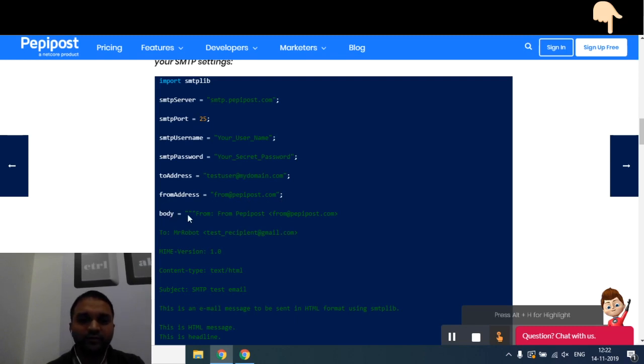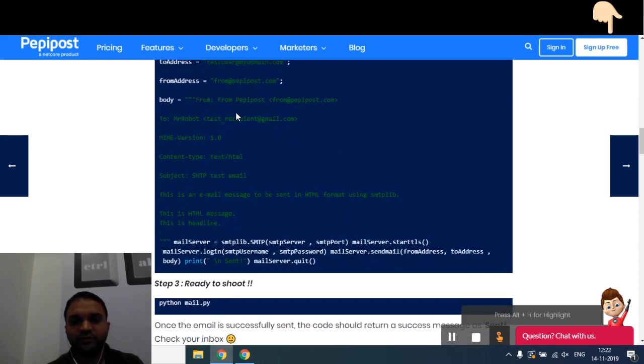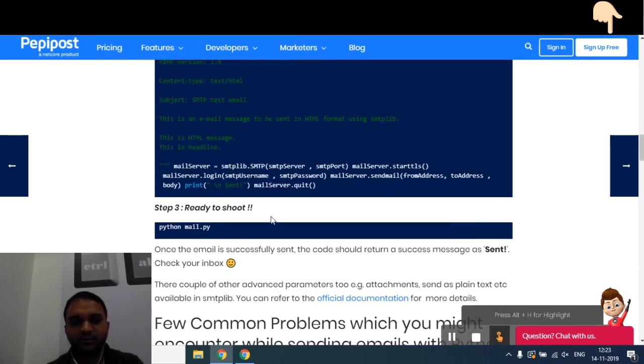Then is the body. So this is the body content here. Here you can write the entire HTML code which you want to send as a body to your user. So that's done, and we are ready to shoot the mail. You just have to run python mail.py and you will get a success message saying sent. If you are getting this sent message, this means the email is sent. And then the next step is to just check your inbox.